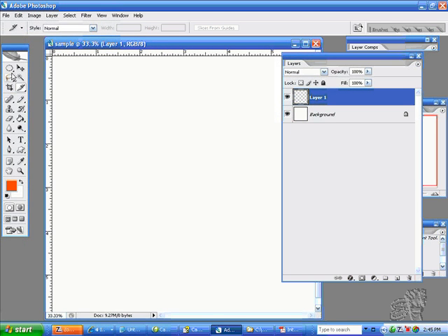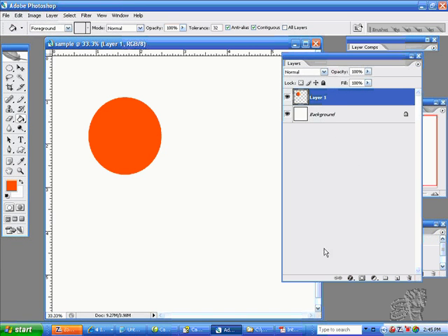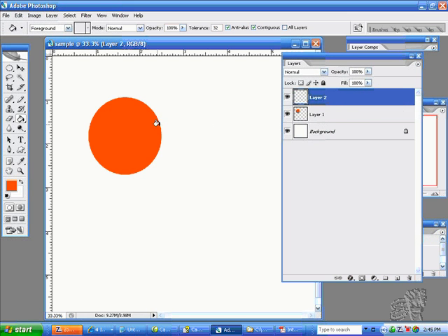So we're going to make some shapes. I have my ellipse marquee tool. I have my feather off, my anti-alias off, and I'll make a kind of circular shape and fill it. And I'll do deselect. So I have an orange shape here. Now I'll say on my submenu, New Layer, so I have another layer.